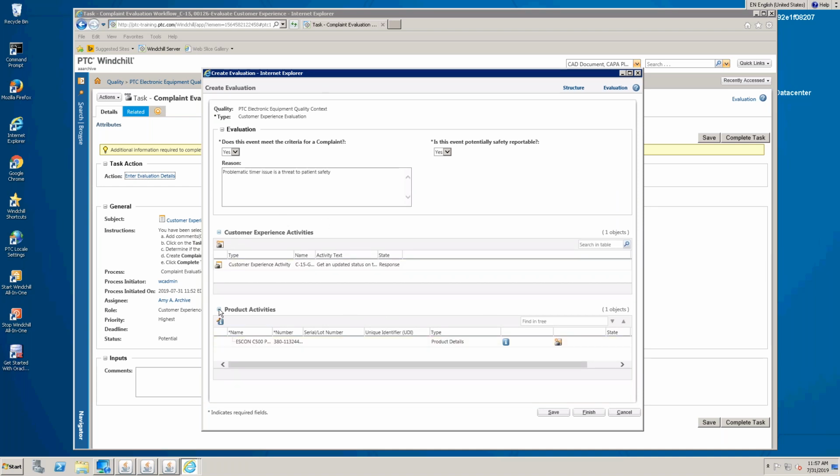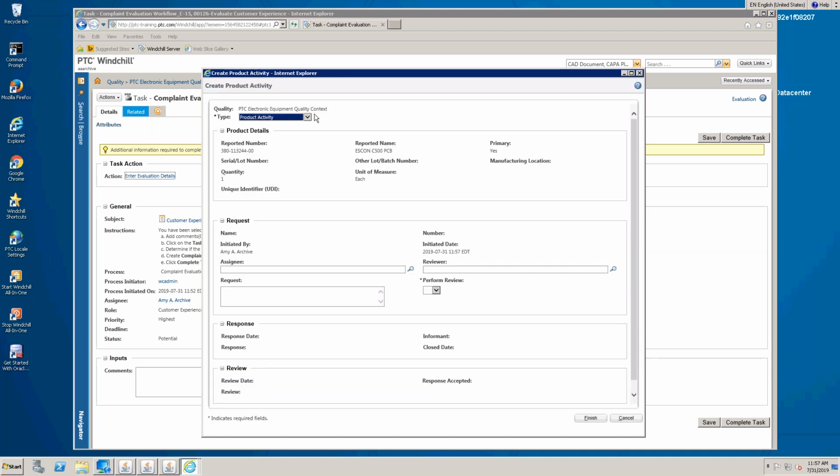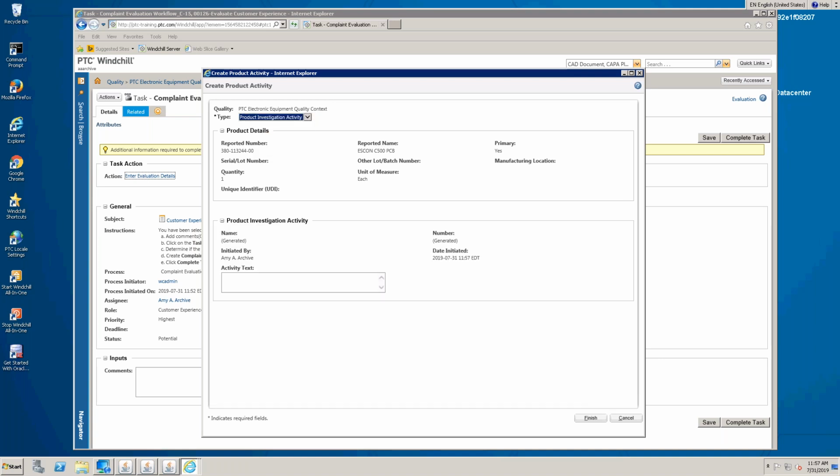Now, based on the actual product itself, I want to specify an activity based on this product. So down here, I'm going to do a new product activity. And then once again, here's the dialog box for that. So up here at the very top, I'm going to change this to product investigation activity. And then I'm going to specify, I'm actually just going to, just for speed purposes, copy some text and paste it in here.